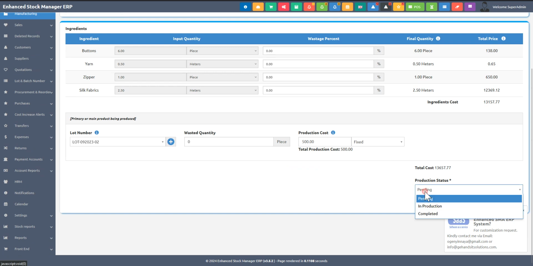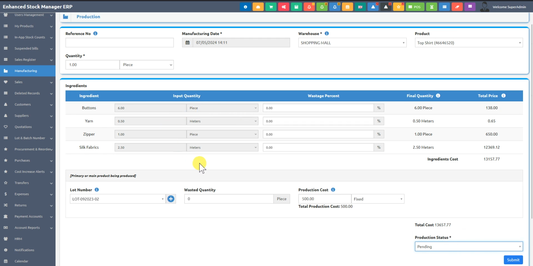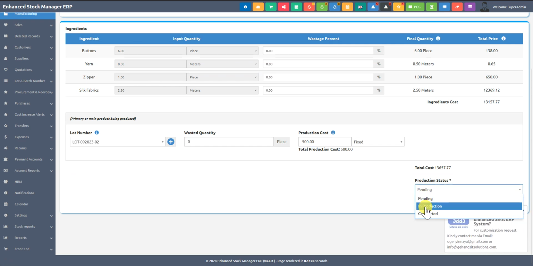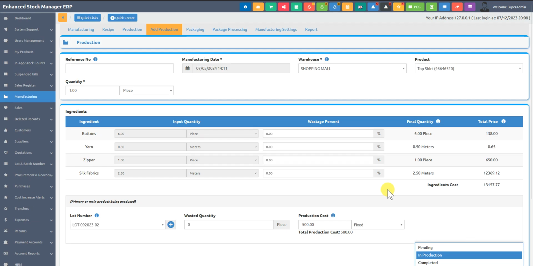So you have three different statuses here for the production line: you have pending, you have in production, you have completed. In pending, the system doesn't do any deduction. It just takes note of that. It initializes the production process. Then once you move to in production, the system will deduct the materials that you are using. If for any reason any of these materials is out of stock, the system will not continue the production. So you move from pending to production and completed. By the time it's completed, the system will add the quantity of what is being manufactured to the stock.